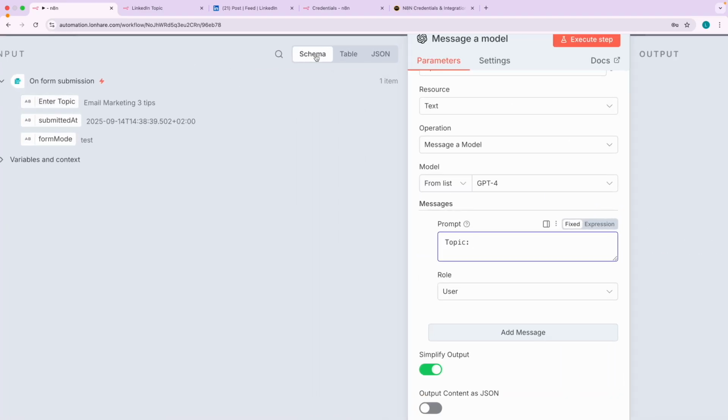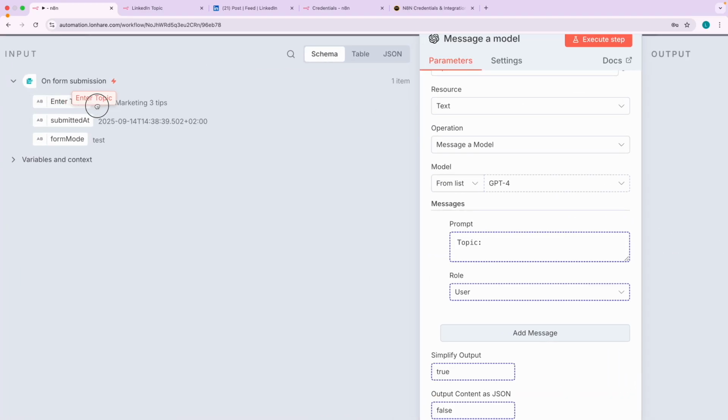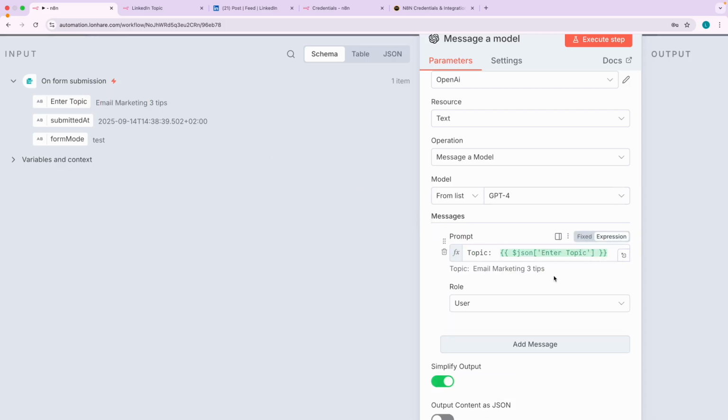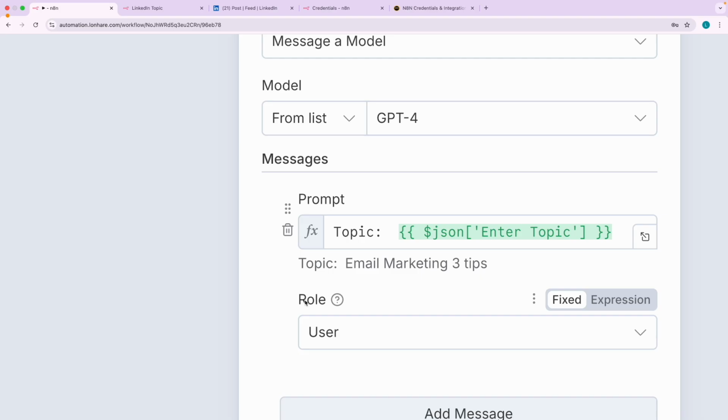You can see it in the schema. So everything is very easy. All you need to do is just drag the topic here, and you can see it will reflect it. So the topic right now is email marketing 3 tips. So this is what the user, you can see the role user has put. So remember here the role is user. User means the person who has put the topic.